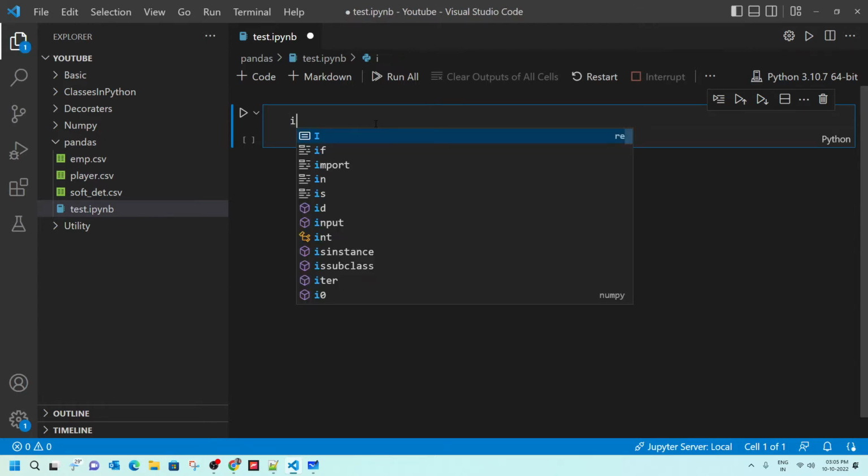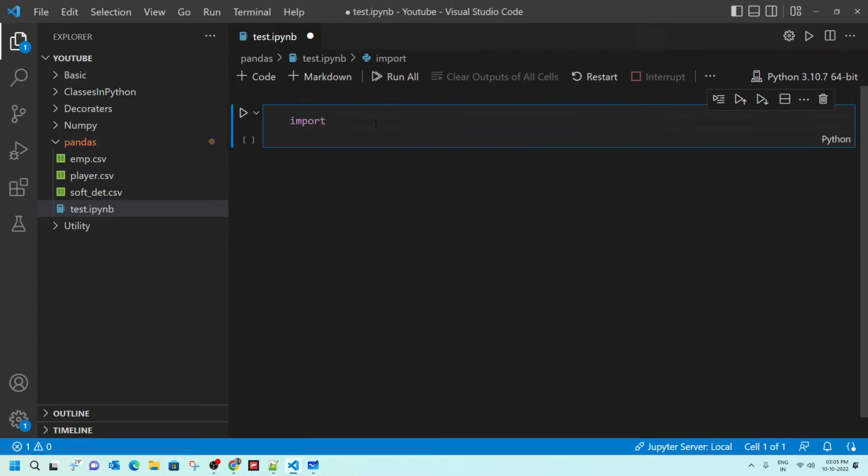So we will import pandas. I will write import pandas as pd. And if you want to learn what importing means, how to import a library or how to write your own module or library, I have already created a video. You can go ahead and watch that. Okay, so we have imported pandas.